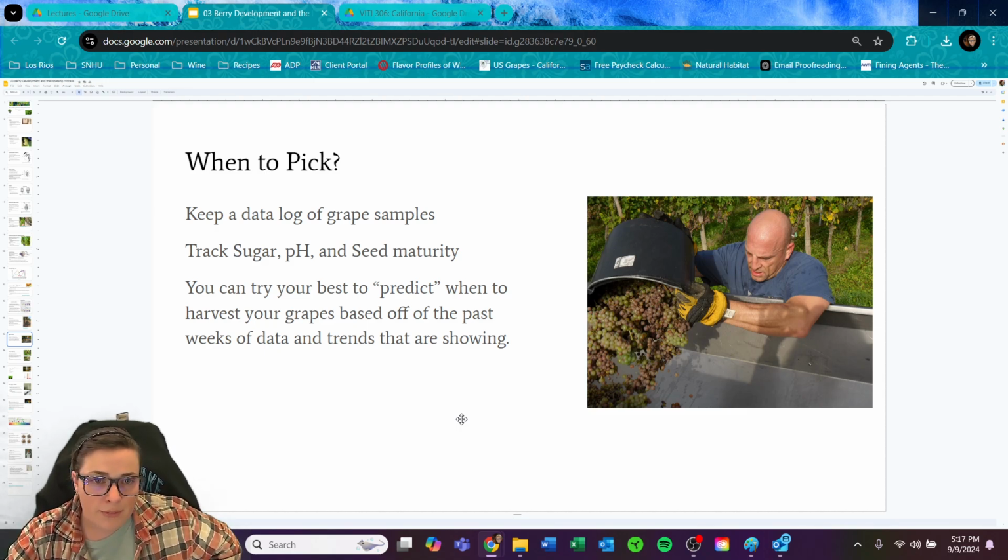So just start sampling as soon as you feel like you might be getting kind of close. And once you have that data log together, you can try to find a trend in that data. So sugars should start climbing, acids should start dropping. And at some point, depending on the style of wine that you're trying to make, you should be able to come to a conclusion. Hey, I want to pick next week.